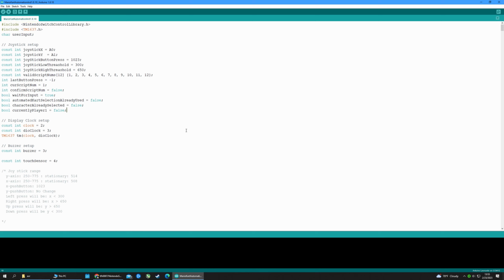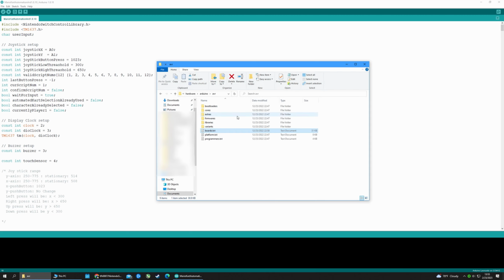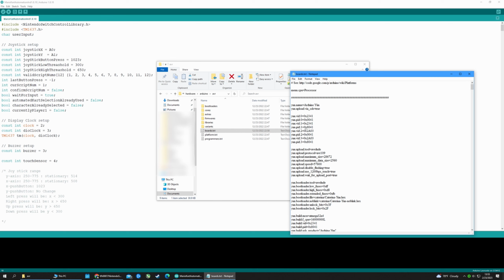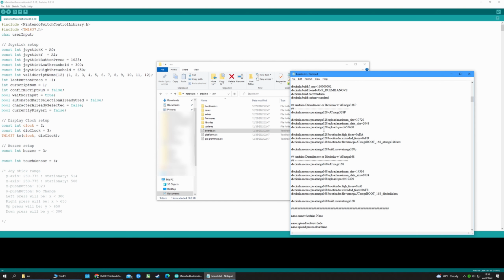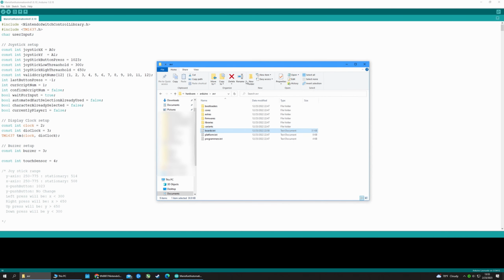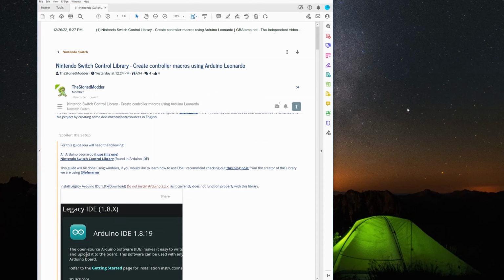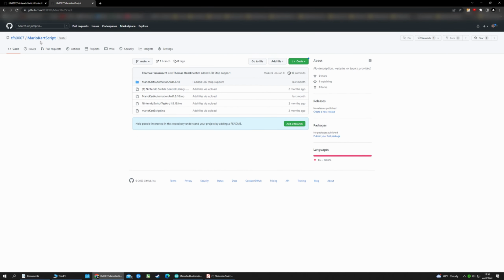As for getting the Switch to understand the Arduino as a controller, that was done editing the boards.txt file, which is essentially the firmware for the Arduino. So I did have to edit that. I'll try and find the exact lines I changed. Alright, so this was the original guide I found for connecting the Arduino as a Nintendo Switch controller, and I will have this linked in my GitHub repository, which is Mario Kart script under my username.